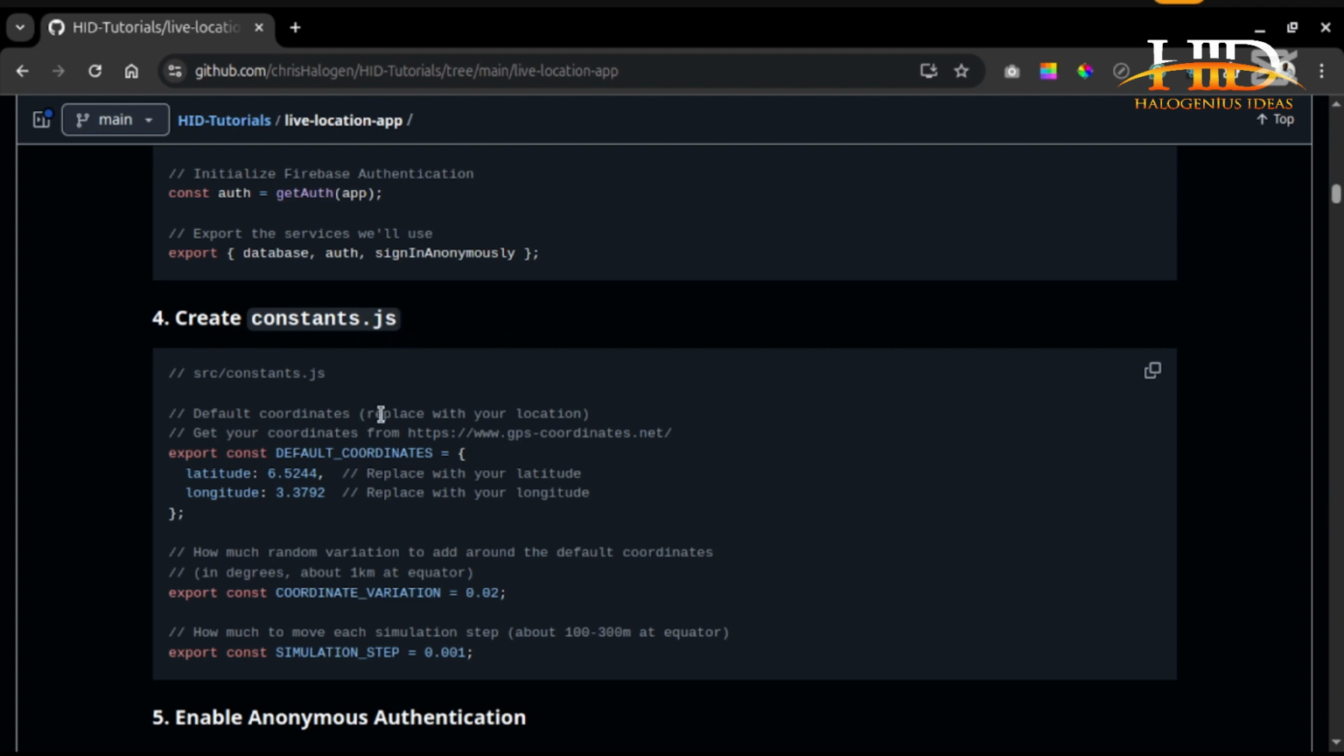Now the reason this constant.js file is important is because we are going to be needing default coordinates. Currently I'm in Nigeria, recording from Lagos, but you might be watching this tutorial from the United States or from India, from Australia, from a different part of the world. This coordinate that I have over here is close to the place where I am recording this tutorial from, because a lot of things that we are doing in this tutorial will depend on it.